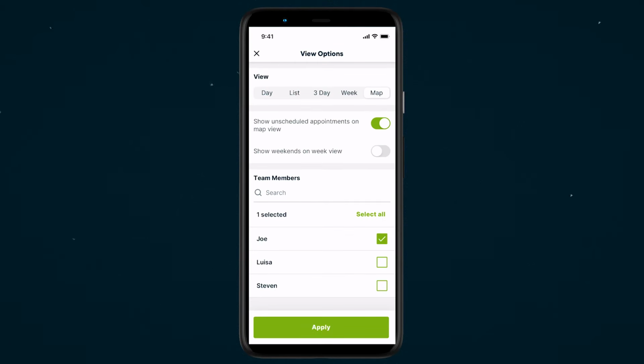There are also options to hide weekends from the week view or add additional team members to view multiple schedules side by side on the day and list views.